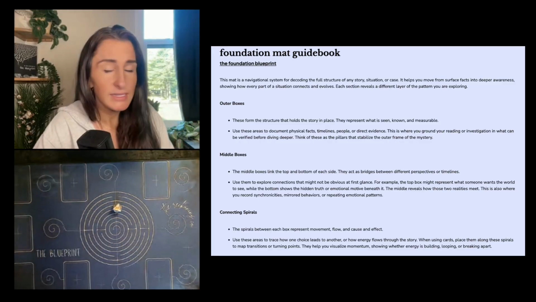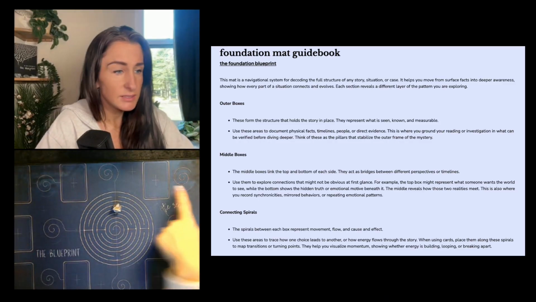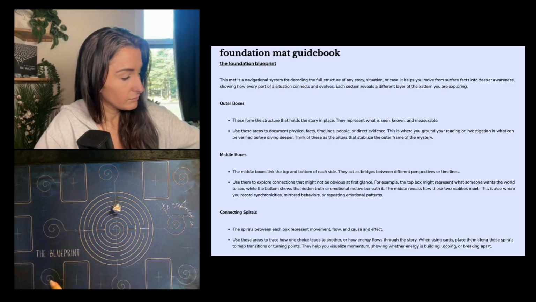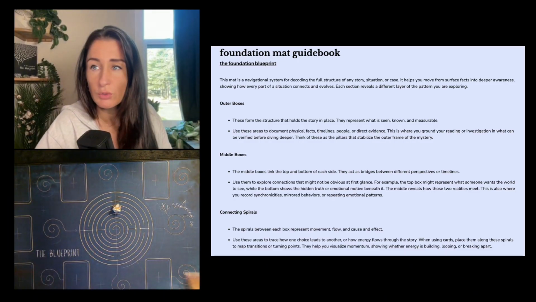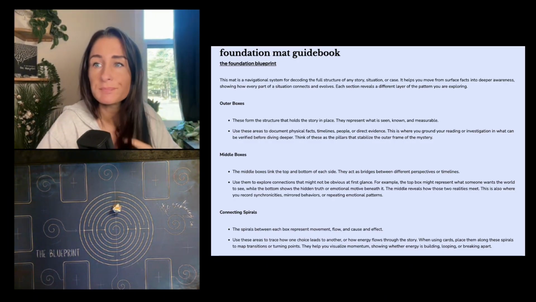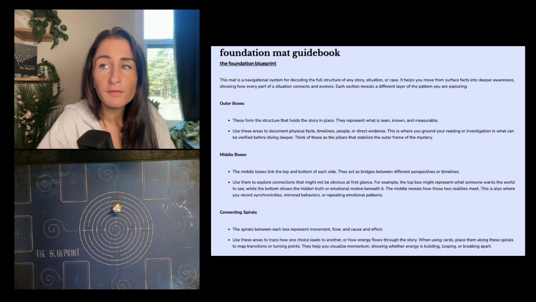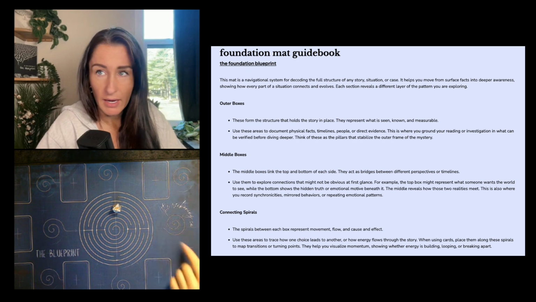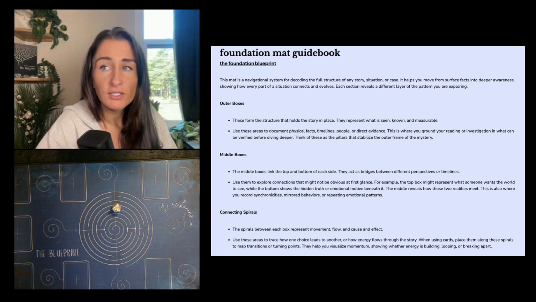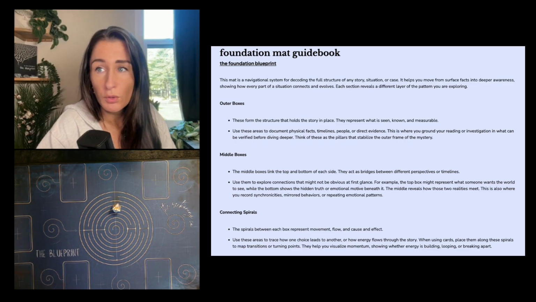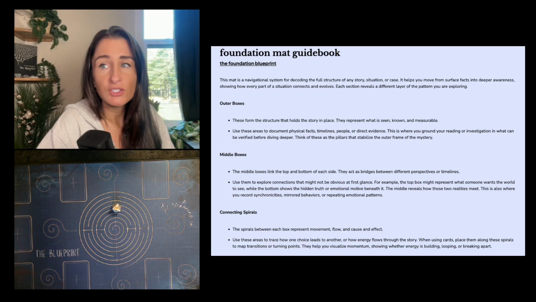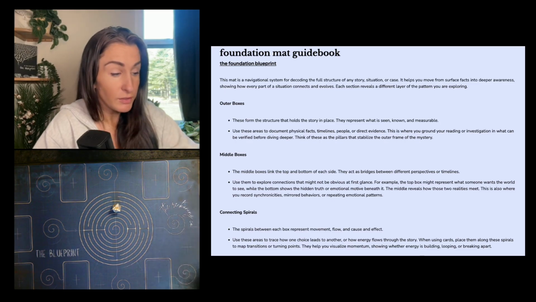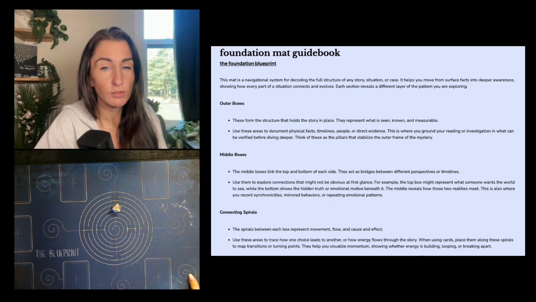And then the connecting spirals. So these in the middle there, in between the 2 boxes in the pillar positions, represent movement, flow, cause, and effect. Basically, what's going on between these 2 boxes, how do they connect? Use these areas to trace how one choice leads to another or how energy flows through the story. When using cards, place them along these spirals to map transitions or turning points. So you can fill in all the cards and then go into the spirals is what I usually do.